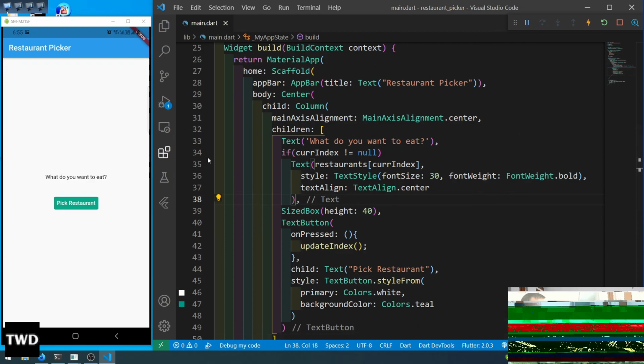So first time I won't see anything. First time all this will not be shown because the current index is actually null. Then I will pick a restaurant and it will show McDonald's, Barbecue Nation, and all these things. Again Barbecue Nation was picked up, the random thing did that, and then like this. So it is working fine.